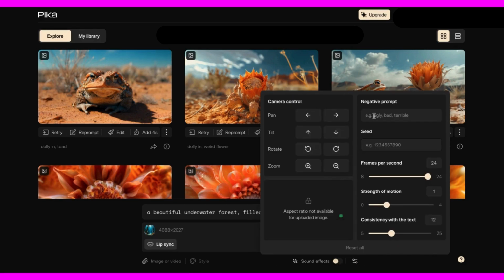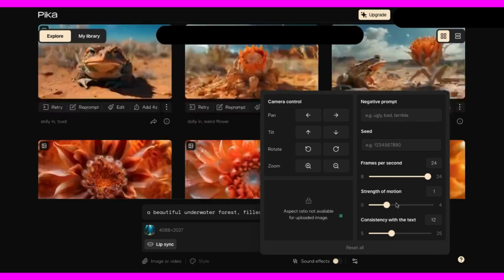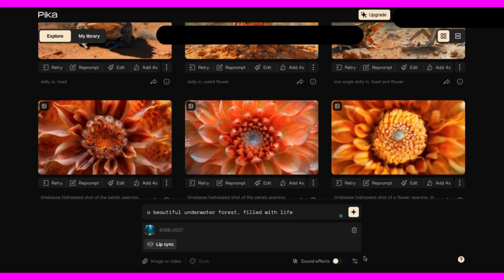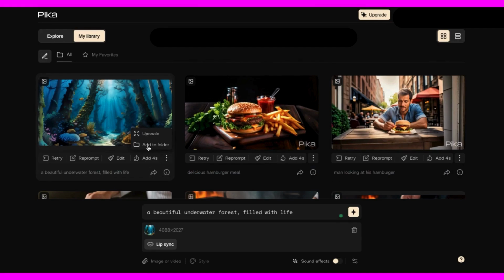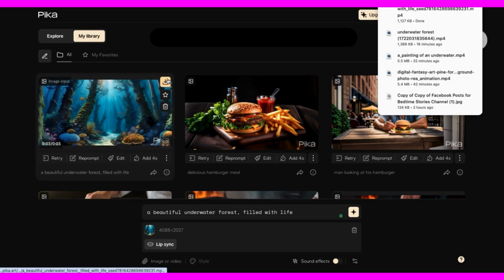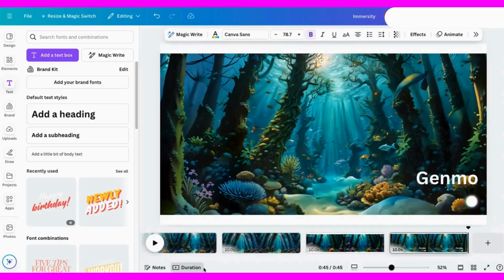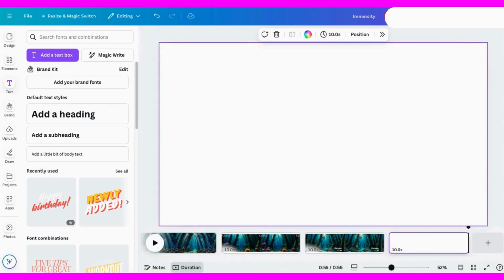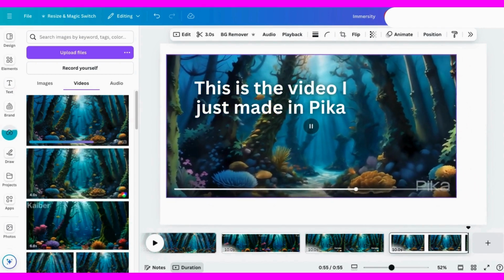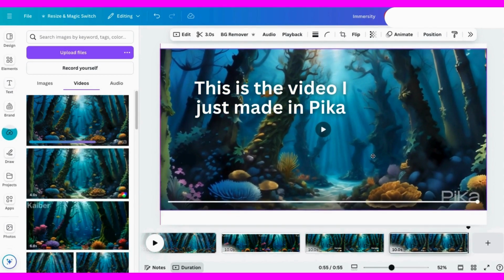In a nutshell, Pika is like that secret ingredient that takes your creative projects from good to extraordinary. It's not just about making images move, it's about transforming them into captivating visual stories. So, if you're looking for a tool that's fun, easy to use, and incredibly powerful, Pika is your new best friend in the world of AI animation.